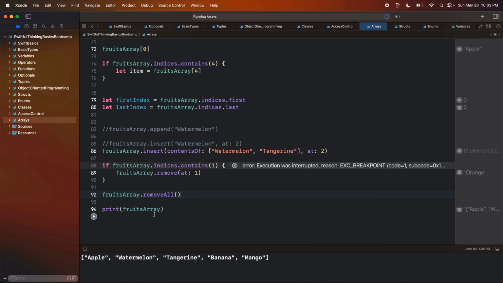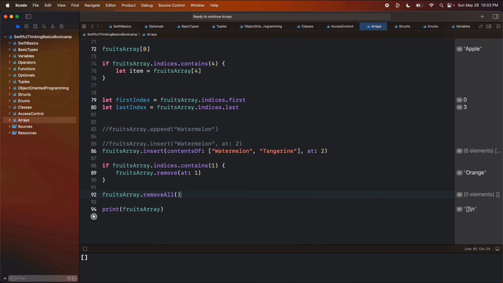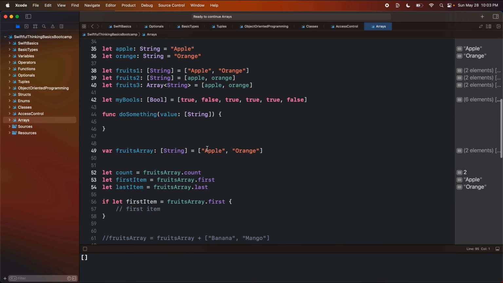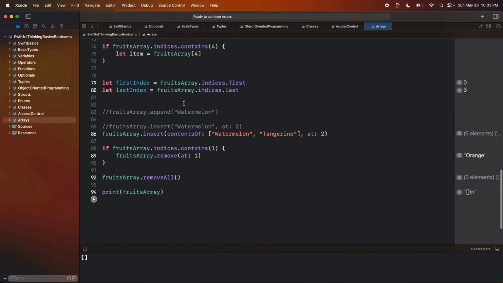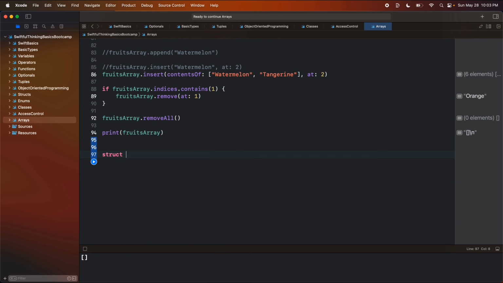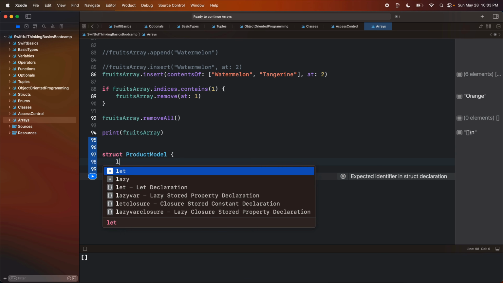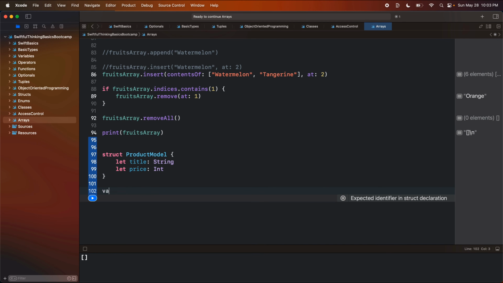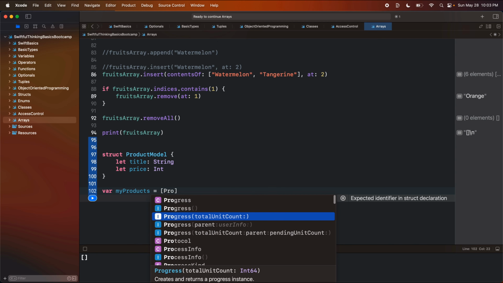And of course, that is going to remove all of the items from the array. I'm going to wrap up here with a couple final things. Firstly, obviously our arrays right now are strings or booleans. But now that we know how to create custom types, we can create our own types as well and make arrays of those. So if I created a struct called maybe a product, I have a product model in my app, and every product has a title of type string. Every product has a price of type integer. I can now create an array called my products. That is an array of product model.